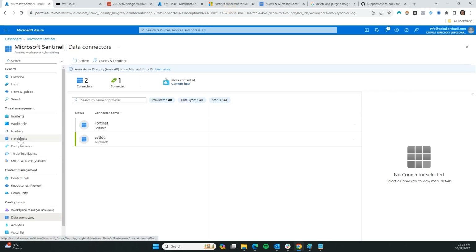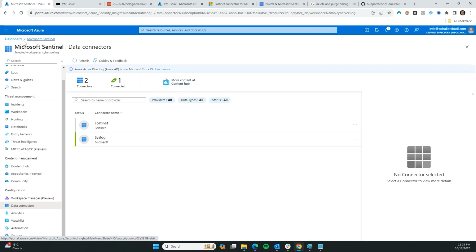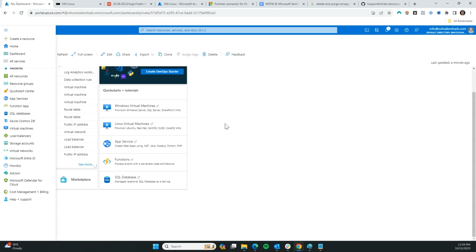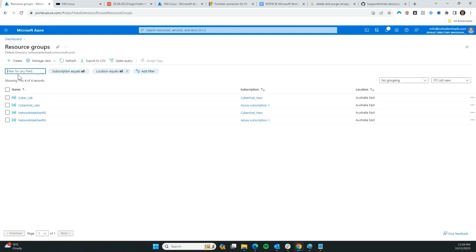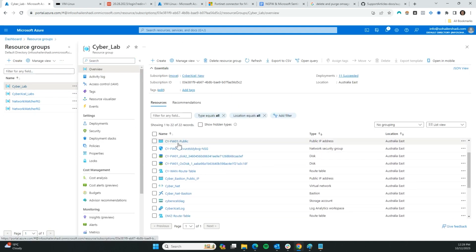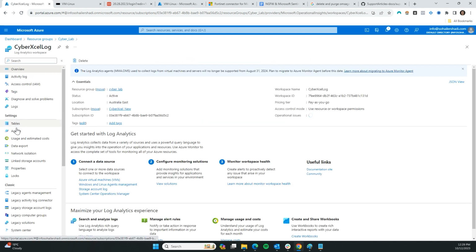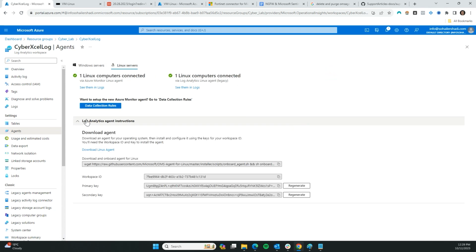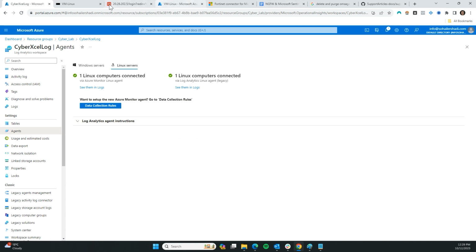I'm not sure if it's going to show it here, but if we go to our resources, we will have a thing called the workspace. Let me bring up the workspace. I don't think the agent is connected now. I'm not sure, it's not updated yet, but again, I'm going to go with the instructions to install the agent from scratch.